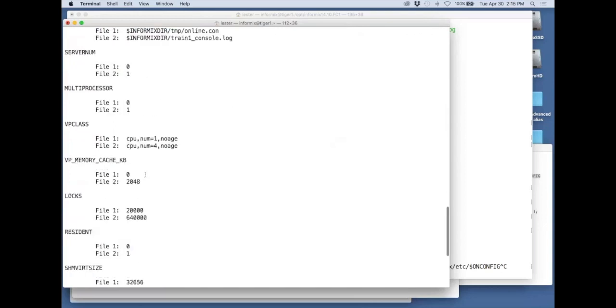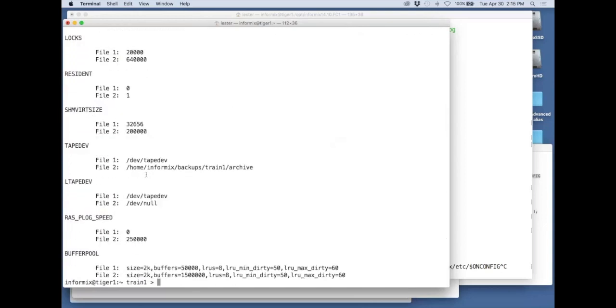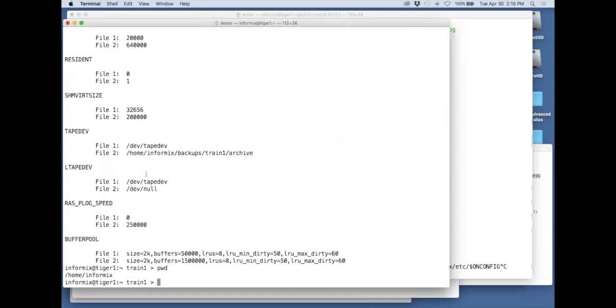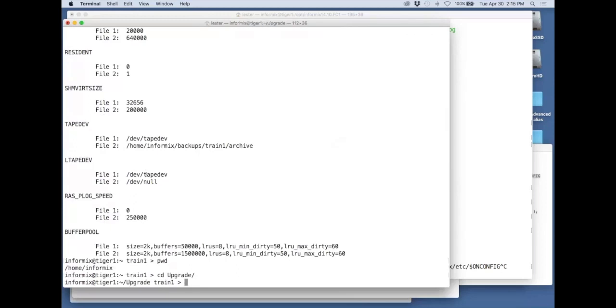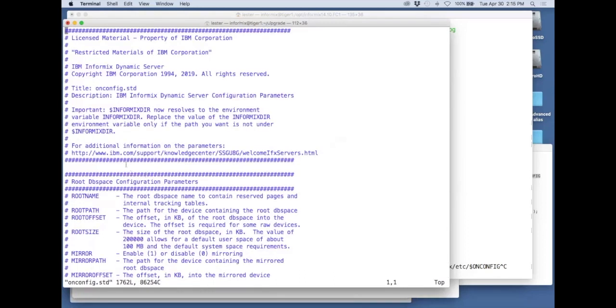This gives me a list that I can go through and create an onconfig. And I always start with the onconfig.std. Bring an onconfig.std, copy it into the current directory, edit it, make the changes, and you're ready to go.